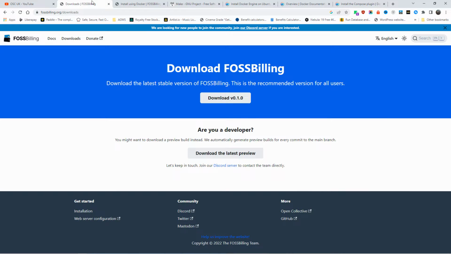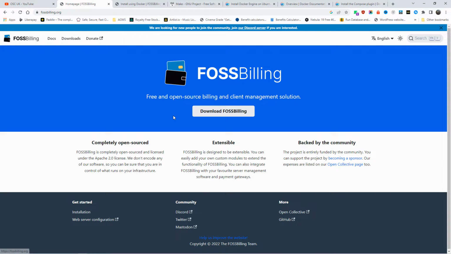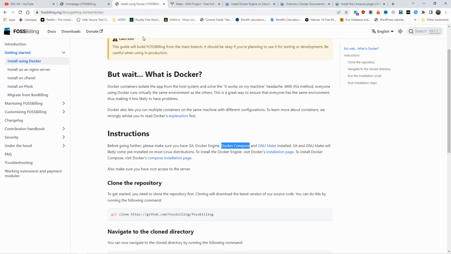Alright, so we are here at fossbilling.org, and I am already on the download page. Let's go back to the main page. There is not really much to actually see. You can install it in different ways. You can install it on an Nginx server, on cPanel, on Plesk.